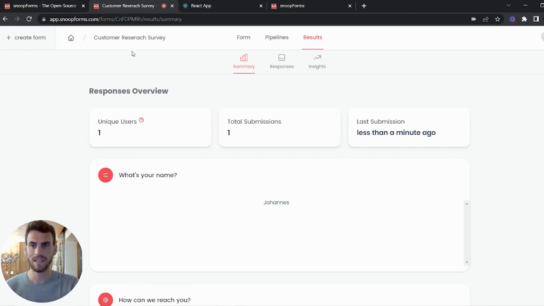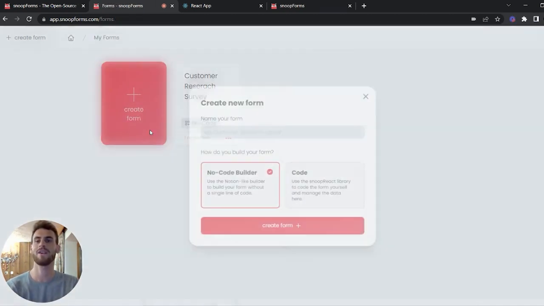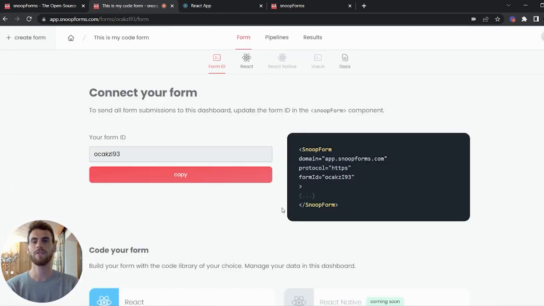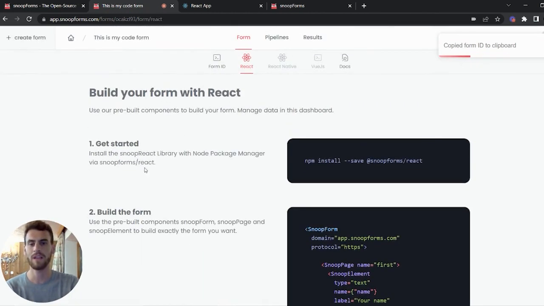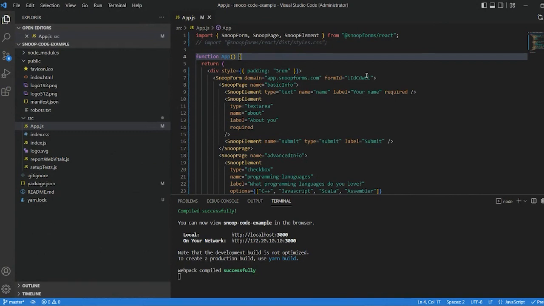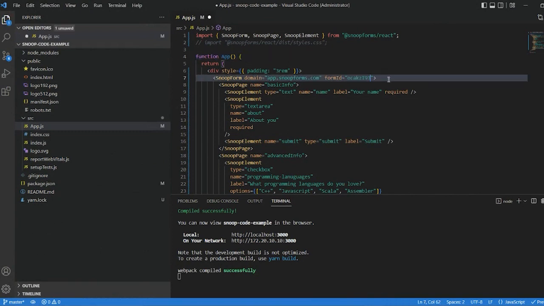Cool. So let's now check out the second part, the code library. And so this is my code form. We'll create a code form. And here we get a different view because we can copy the form ID. And then here we have a little explanation how you can get started with installing Snoop React in your application. But I've done that already. So I will here replace the form ID.